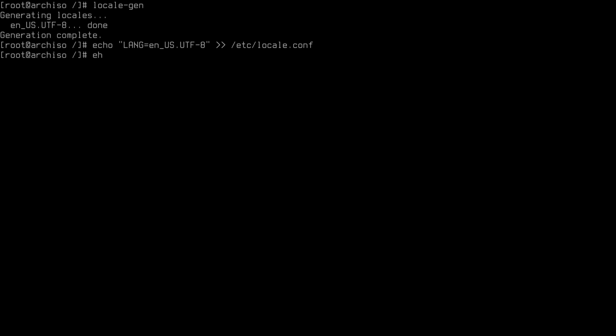So let's type in echo and then quotes again and then KEYMAP equal. The keyboard layout I used at the beginning was de_CH-latin1, closing the quotes. You can of course replace this with your keyboard layout, and we are going to append this under the /etc/vconsole.conf file.